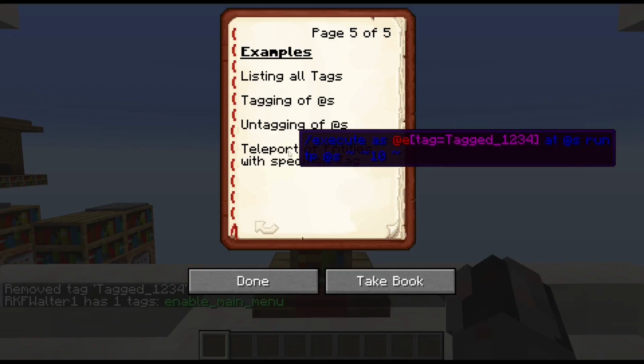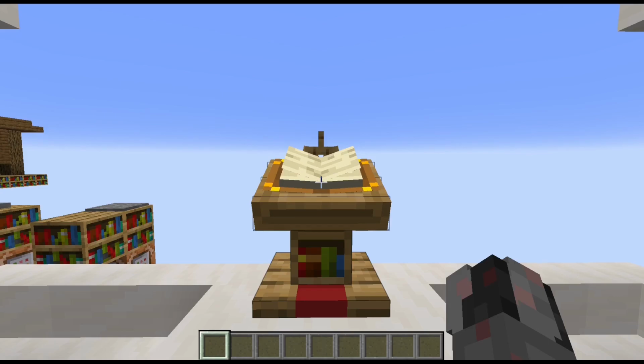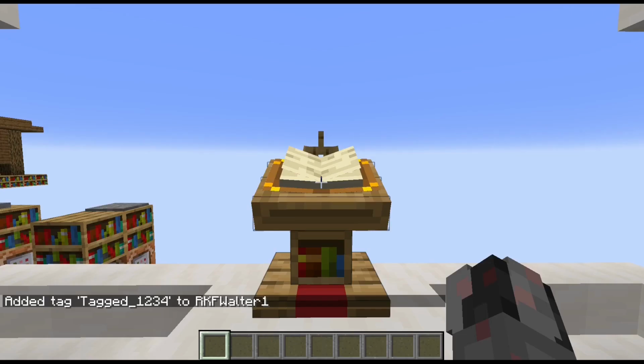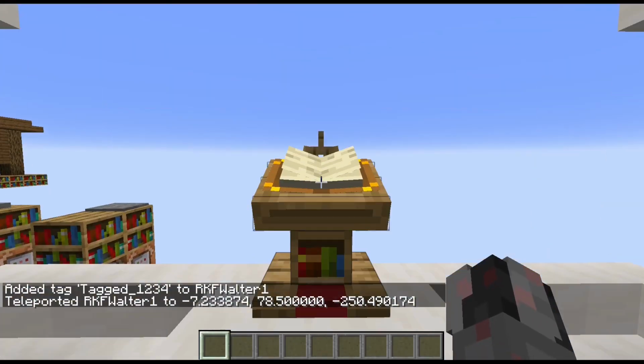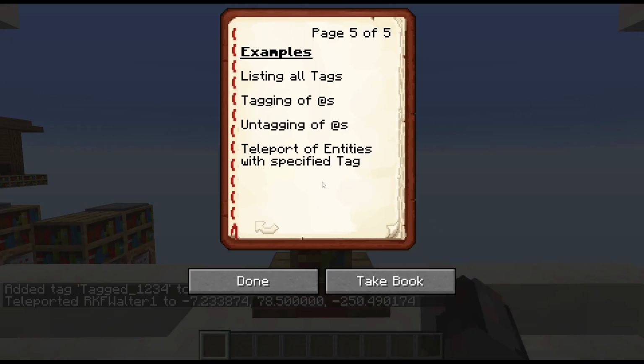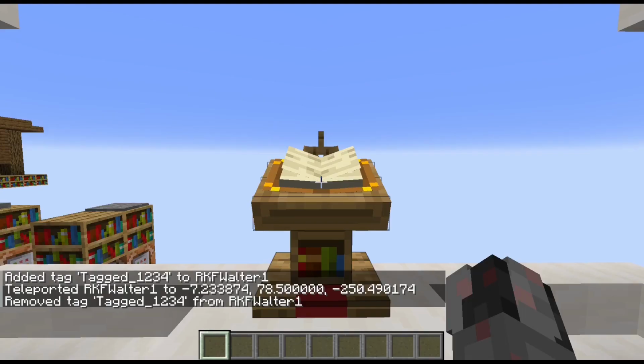And here you can see the main use for tags if you use it as a marker, and that is in target selectors, because there you have the argument to filter for tags. Here in this instance, I would teleport any entity that has the tag tagged1234 10 meters up. And obviously, since currently no one has the tag, nothing happens. If I tag myself and now do it again, you can see now it triggered. And if I untag myself, it doesn't trigger anymore.